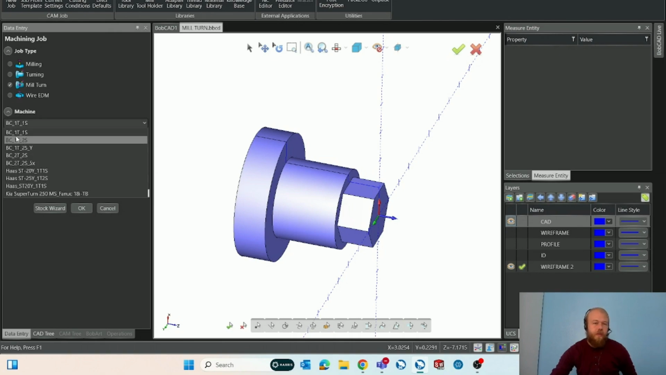So for BC, we've got our BobCAD 1T1S for the first one. That stands for BobCAD 1 turret, 1 spindle. We've got BobCAD 1 turret 2 spindles, so this one has a sub spindle. BobCAD 1 turret 2 spindles with a y-axis. And we'll get into BobCAD 2 turrets, 2 spindles. We can have any kind of configuration like that. I actually learned recently that we could have more than just 2 turrets and 2 spindles, but that may be for a later date. You can see that I have some other mill turn machines in here. We've got some Haas mill turn machines. We've got a Kia mill turn machine with a Finna controller.